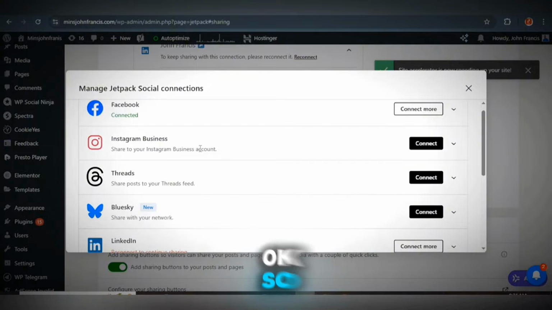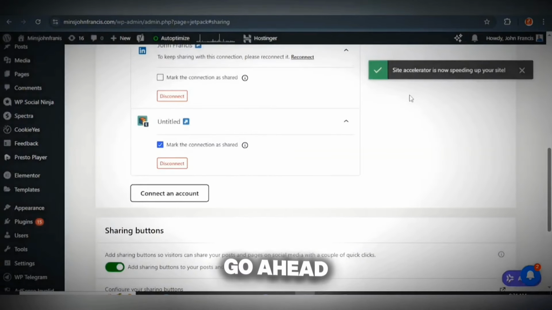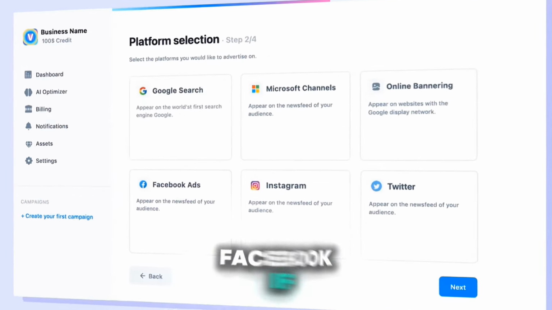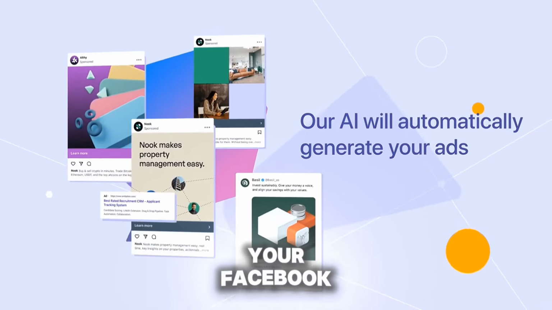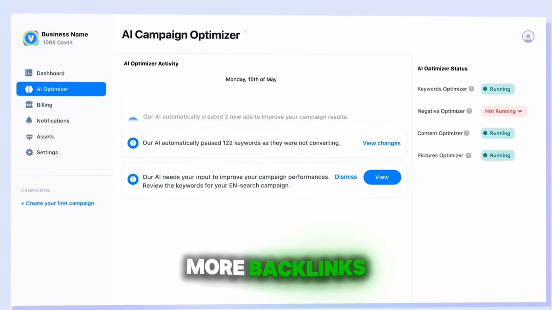So what you need to do right now, simply go ahead and connect your social media accounts. If you connect all of them, you don't have to do any other thing again. Once they are all saved, just go ahead, publish your blog post. Automatically go and check your Facebook if the content has popped up. Okay, then this will be shared on your Facebook. You have already connected, and this is one of the best ways to get more backlinks to your website.